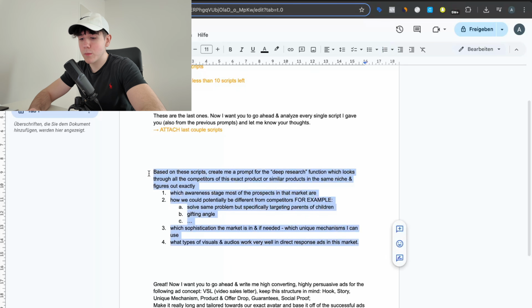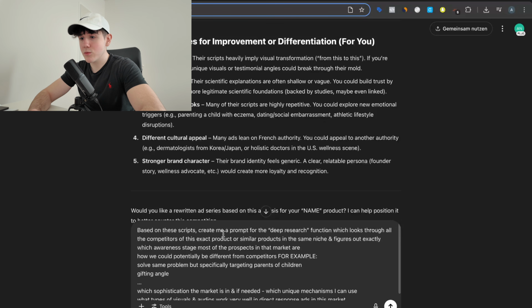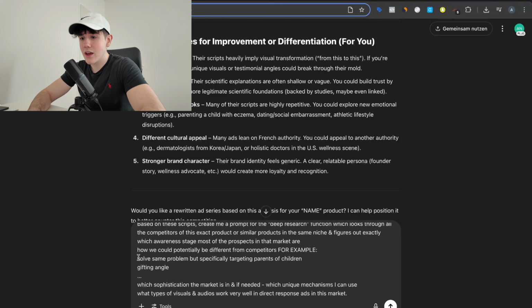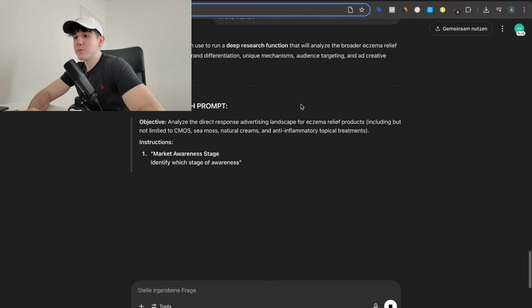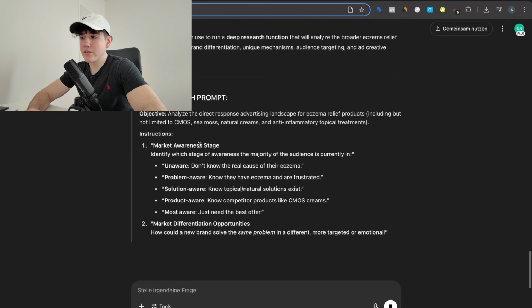Okay, so this is the prompt that we want to put in next. Basically, it's going to give us a prompt for the deep research function. We're not going to attach anything, right? We just need to put in these things. Here's a prompt you can use for the deep research function, and so on. Now it's going to give us this exact prompt that we want to use.